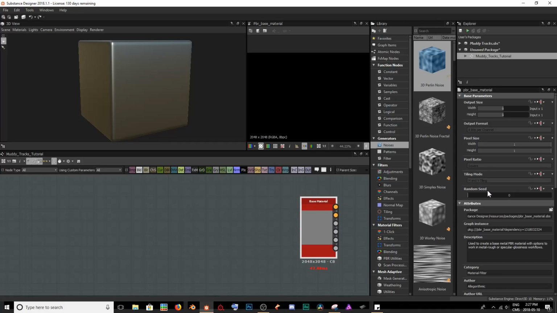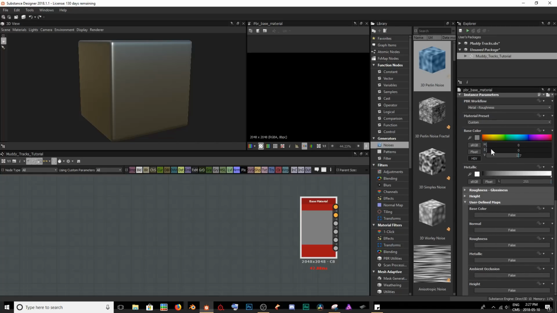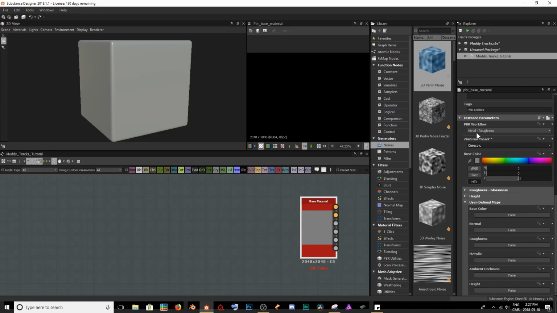And if I come over to the right side here, we've got some parameters that we can play around with. So the first thing I want to do is go to our material preset, and I just want to set it to a dielectric material. We can also come down to our user defined maps, and I just want to expose our normal and our height.